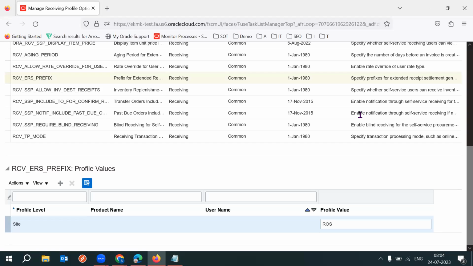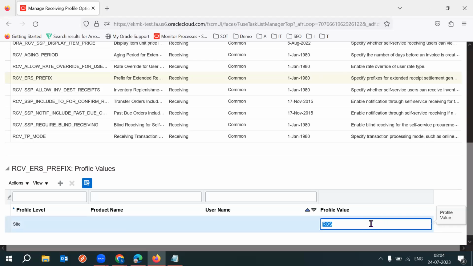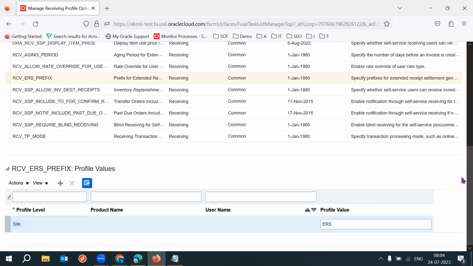Okay. In case the invoice is automatically created from the PO, what should be the prefix for the invoice number? Specify the prefix for the extended receipt settlement generated invoices. Nothing but if the invoice is automatically created from the PO, then for such type of invoices, the prefix is ERS. Clear?